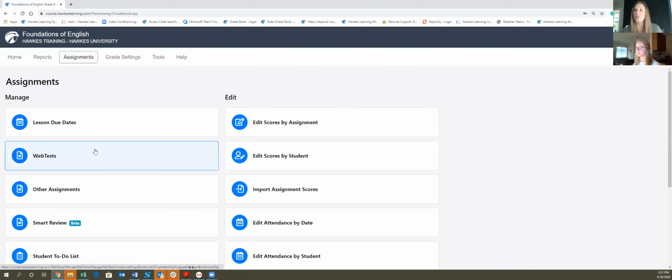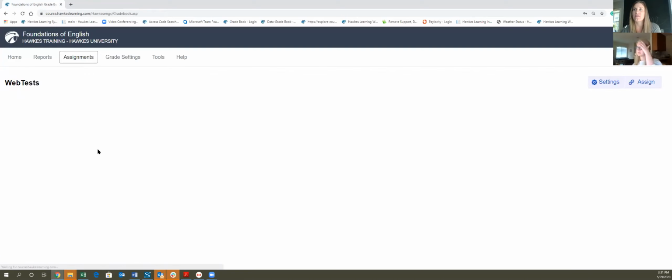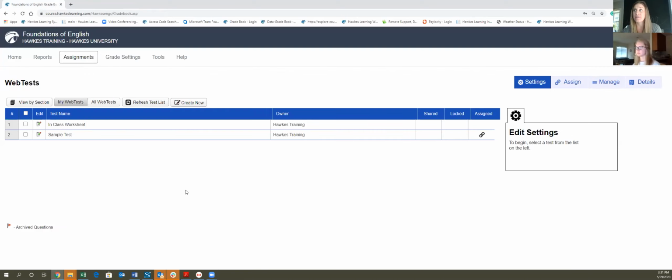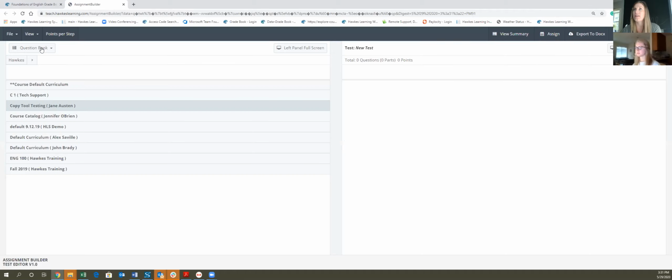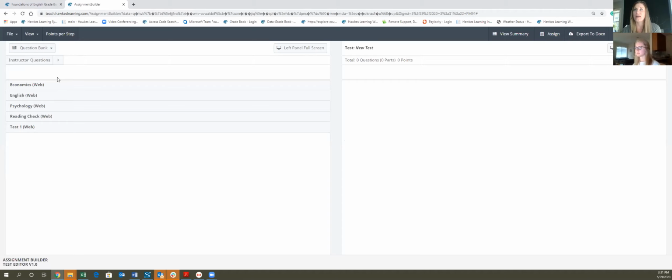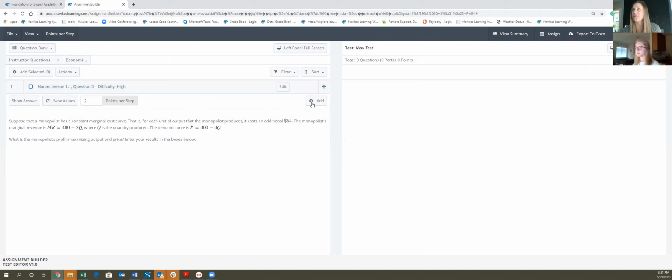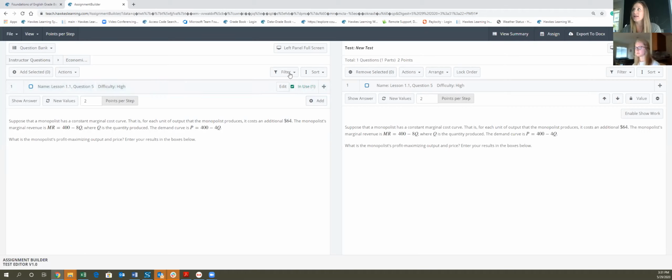Back on the Assignments tab under WebTests, if you wanted to add your questions to any sort of assessment or any sort of additional assignment that you're using the WebTest tool for, and you're creating from scratch, we'll click Create New. And then from the question bank drop down here in the upper left, you choose Instructor. And again, you'll see your folder name where you can click to open the question bank and select Add Per Question, or you can select multiple at once and add them in bulk.